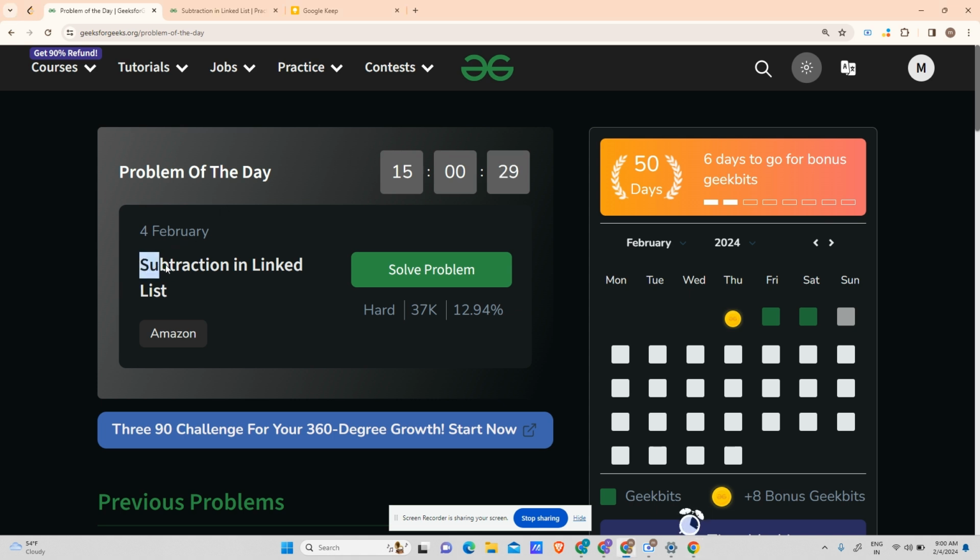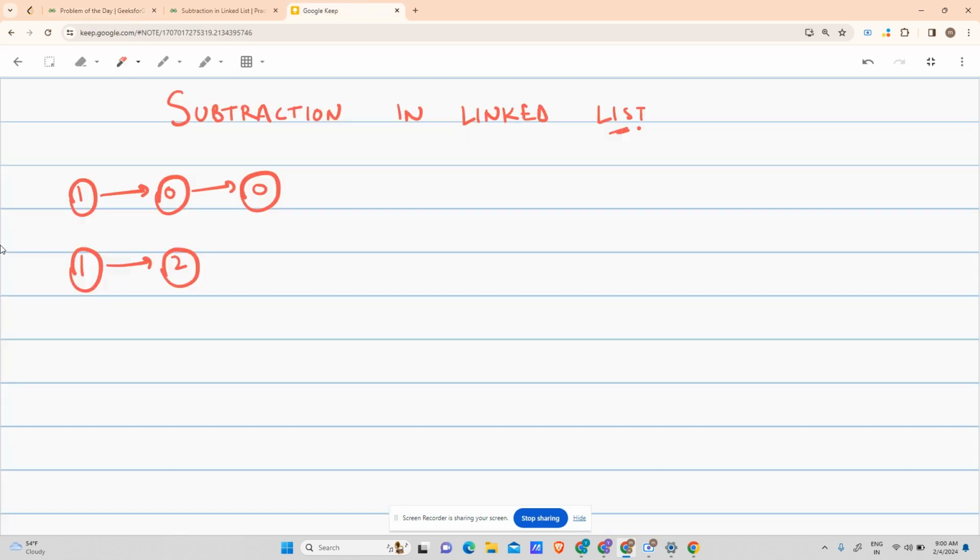Today's topic is subtraction in linked list. So let us see what the problem says. We have been given a linked list representation of two numbers, and you have to give me the answer as the absolute value of number one minus number two, in linked list form only. Suppose these are the examples.